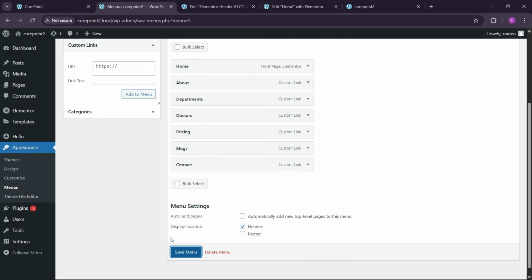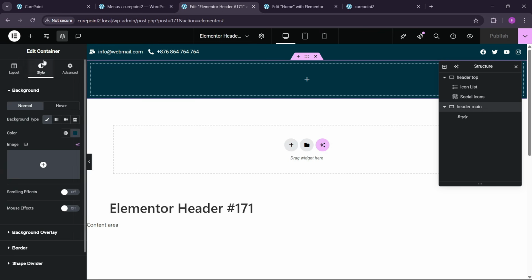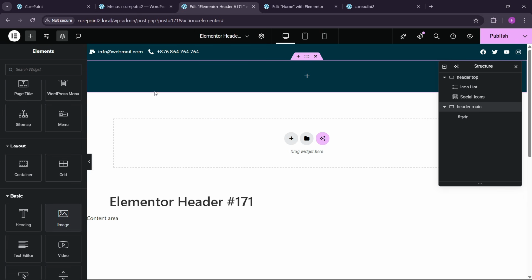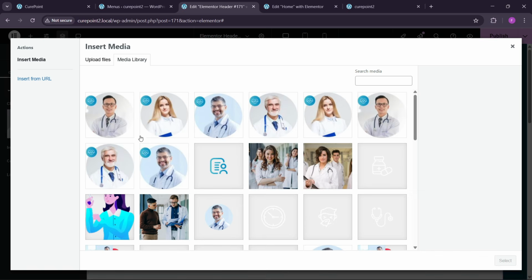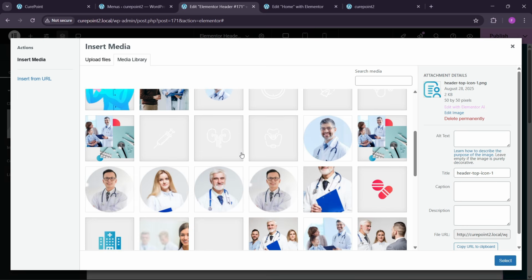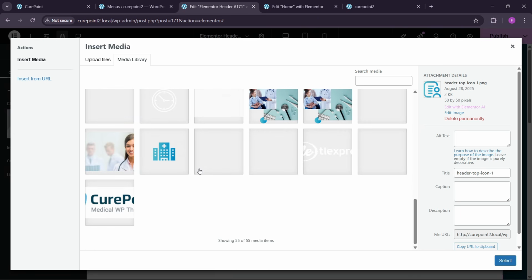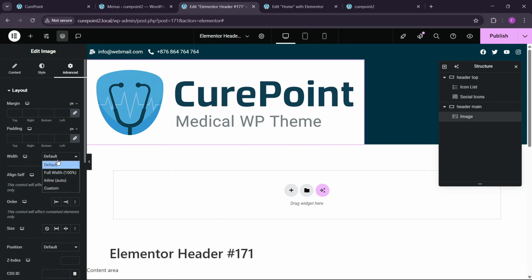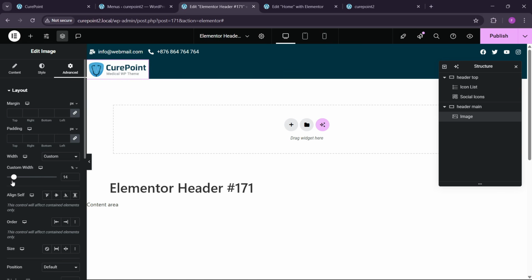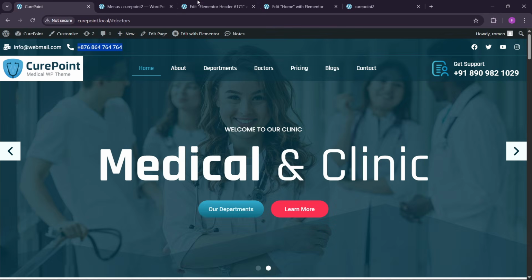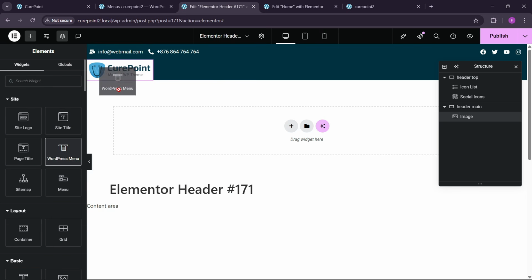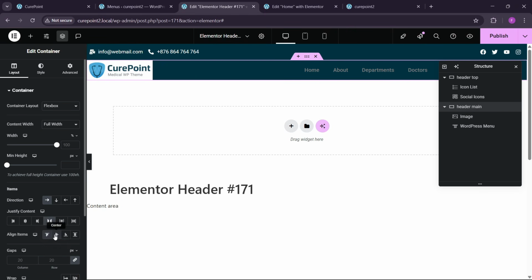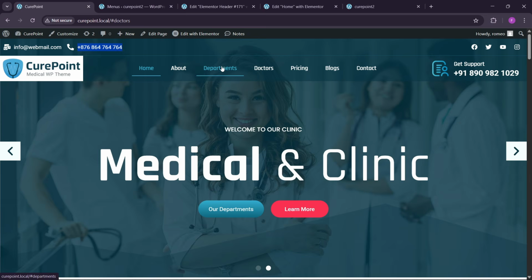Okay, now we can just save the menu, and here we can just remove all of this. Now let's put the image here, and here we can use the logo. Let's see, here we have the QR point logo. Here also we can use the custom, and I can just drag and drop this. So let's keep this 15, and again we can drag and drop this WordPress menu. Let's keep this in the center.